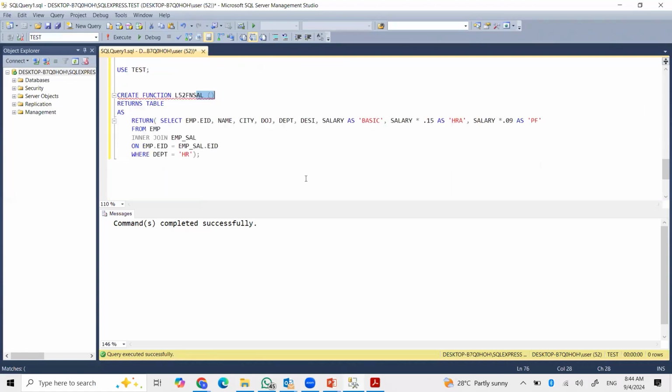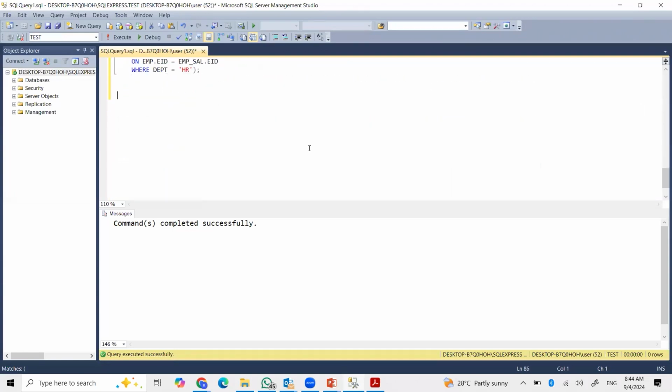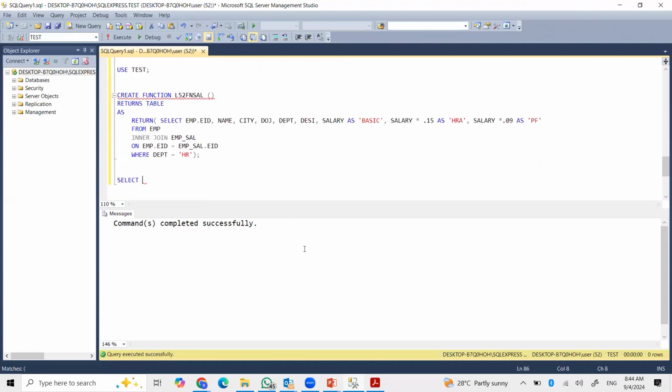Now let us try to use this function. So what I will say is select, and the name of the function is L52FNSAL. Let me execute it, and we are getting an error. What happened? You have to use DBO. Oh, sorry, I missed DBO dot. Sorry. DBO dot. Now let's try to execute it.